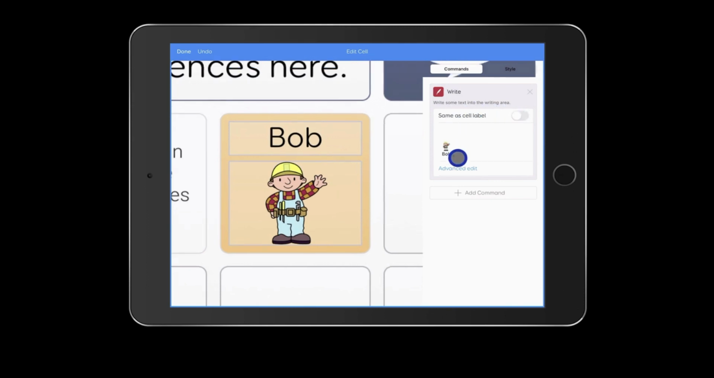And then you're going to select down here below where it says same as cell label, and you will type out the entire message you want the icon to say. You'll see here as you type the message, different symbols match here with the words that you've written. This is showing you the symbols that will appear up in the chat window when you select this Bob icon. And then this is the message that the entire button is going to speak when we select this icon.